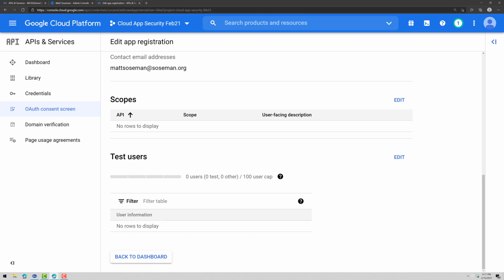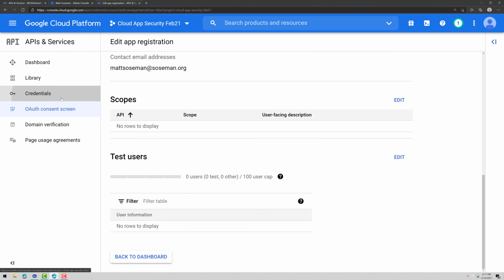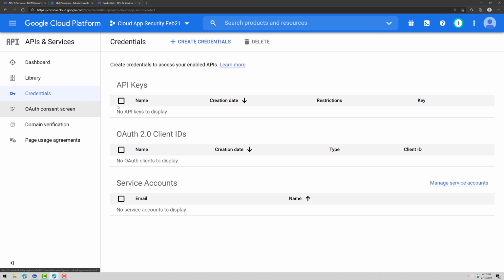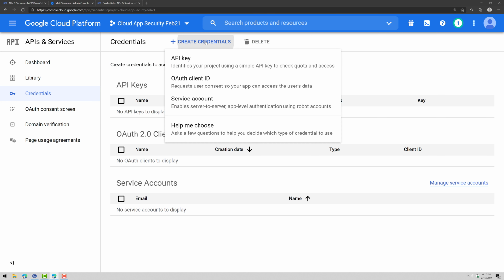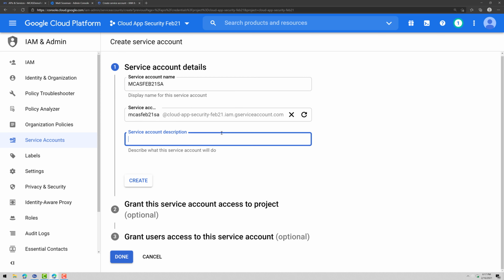Okay. So now we're on step 8 of the documentation. So now we're going to go to Credentials and choose Create Credentials. And we're going to create a service account. Under service account name, give it a name. So I'm just going to call it MCAS. What am I going to call this? MCAS Feb 21 SA for service account. And description, MCAS service account. And then click on create.